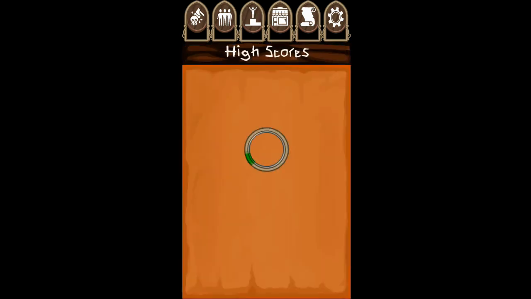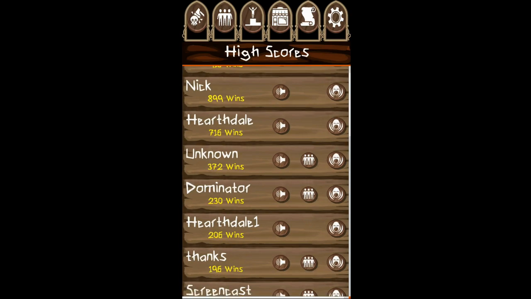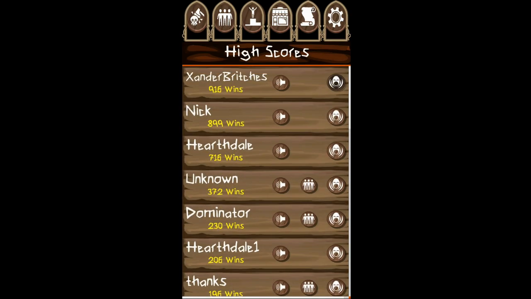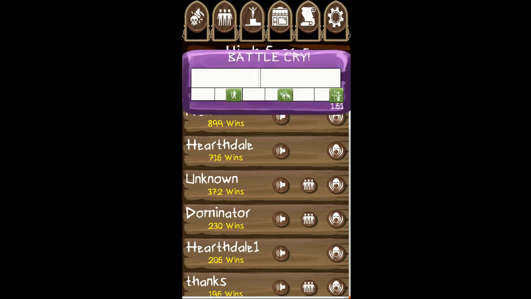free-to-play type of game. Then there's the high scores list, where you can keep up with where you are in the rankings and again have the ability to challenge. One of the great things about the high score list, Xander hasn't actually done anything. Let's see about Hearthdale. Let's click on him.